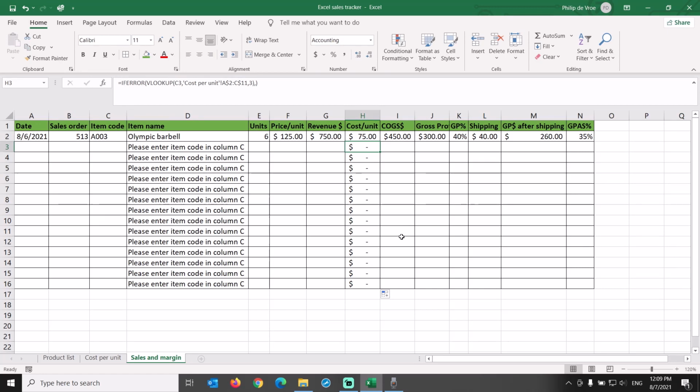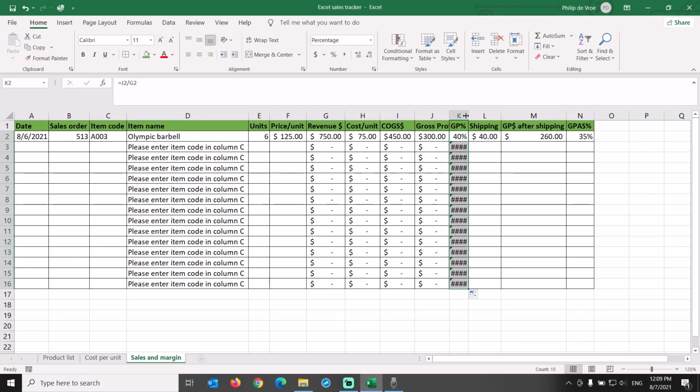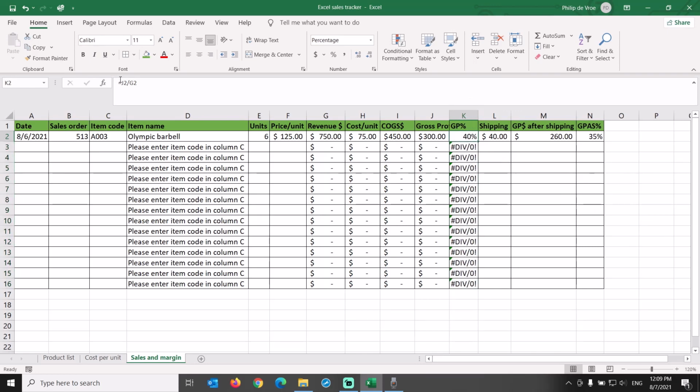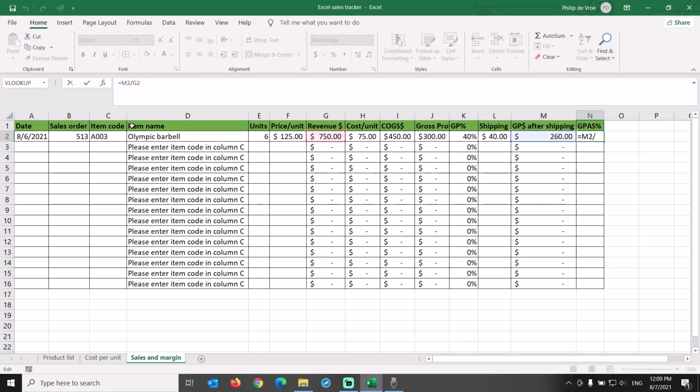While we are at it, let's copy down the revenue formula, COGS formula, and the gross profit formula. If we copy the gross profit percentage formula, we get an error again, as you're not supposed to divide by 0. So we insert IFERROR, open parentheses at the front, and comma, close parentheses at the end. Gross profit after shipping can be copied down, while the related percentage once again needs the IFERROR treatment. Every column in the sales tracker that uses a formula has now been populated for future use.